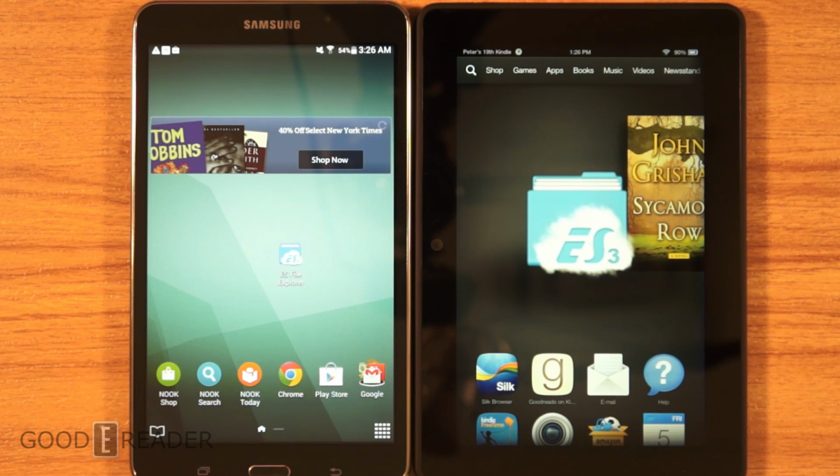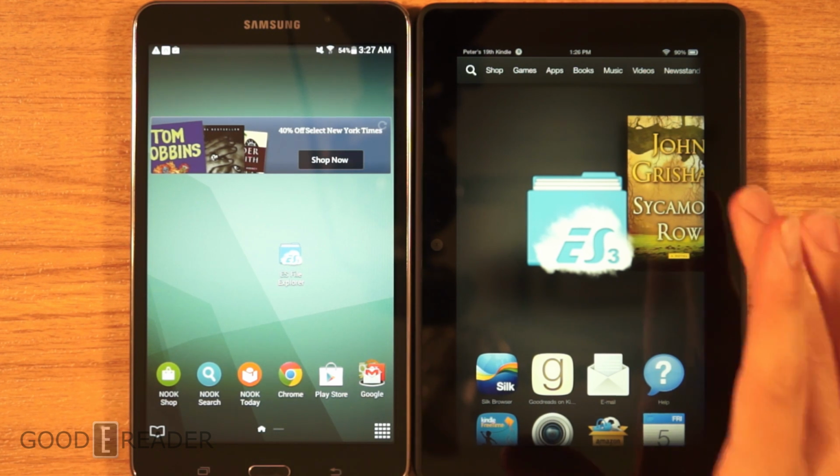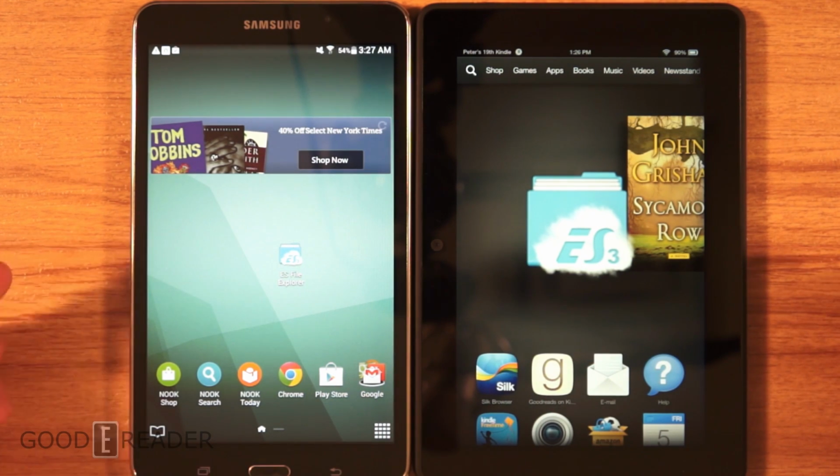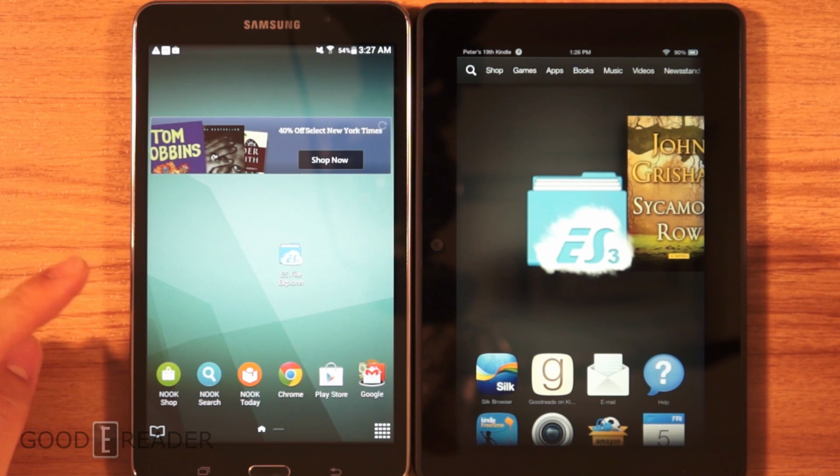Today we have the two latest offerings in terms of tablets from two manufacturers that we know and love, Amazon and Barnes & Noble. Now you might be wondering why I call this Barnes & Noble when it is so clearly a Samsung Galaxy Tab. This is the Samsung Galaxy Tab 4 and it's the Nook edition.